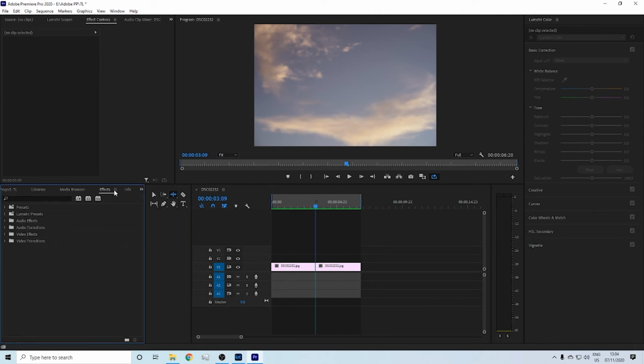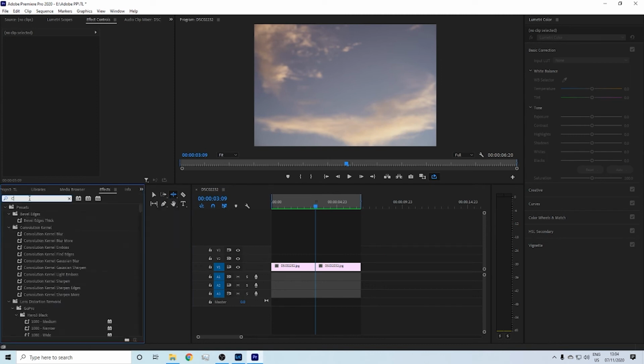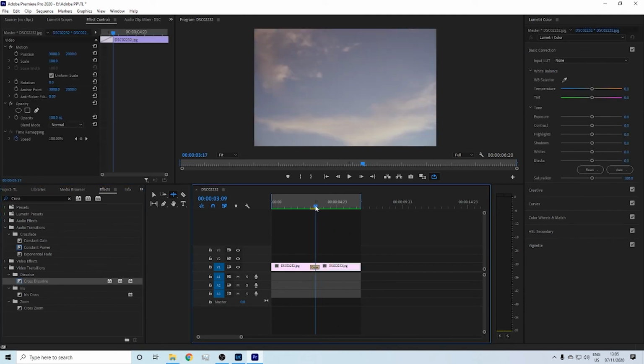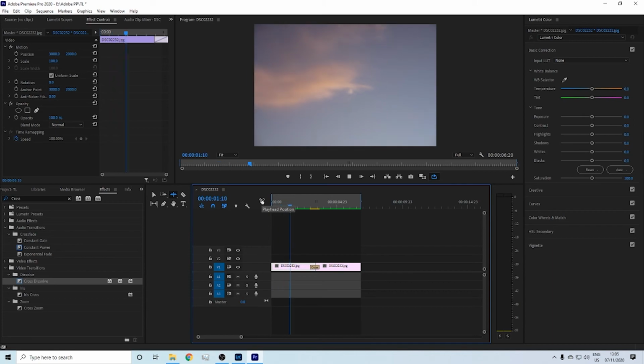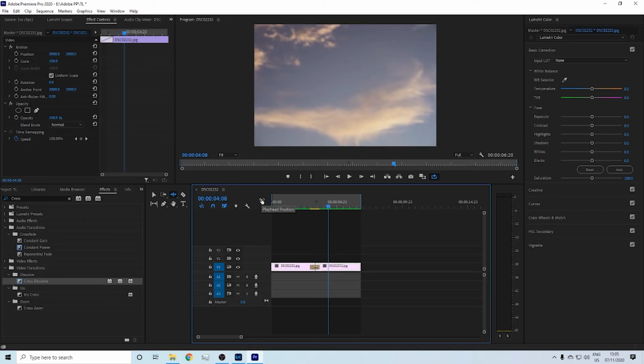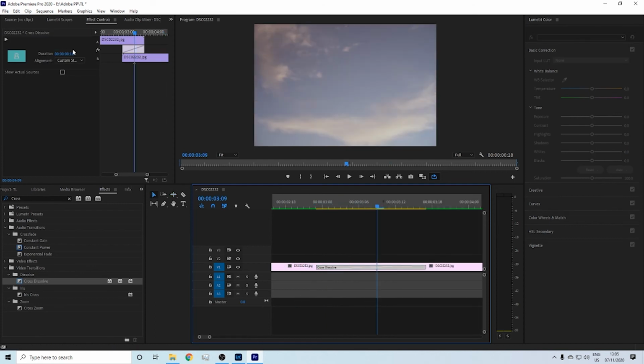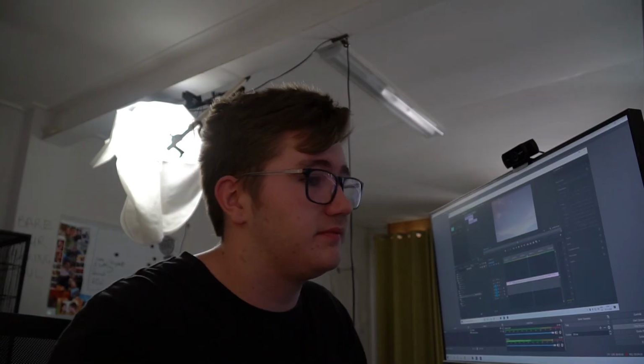So after you've done that, you want to come to effects, just type in a good old cross. You want to come to cross dissolve. You want to drag that onto the middle of the clips, and then we'll quickly play this to show you what it can do. So it does sort of play back on itself, but what I'm going to do is click on the cross dissolve and make it go for 1 second.